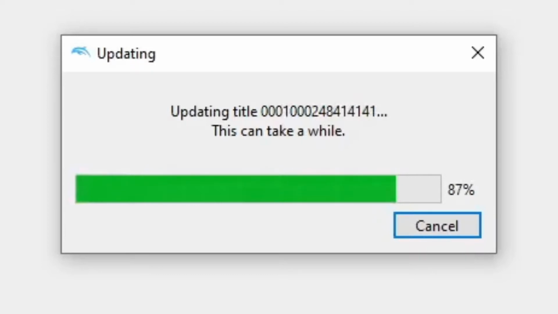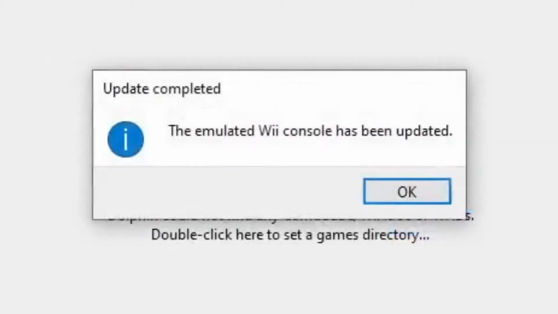As you can see, mine's almost done, so there's no need to speed it up or cut it out or anything. So as you can see, the emulated Wii console has been updated.